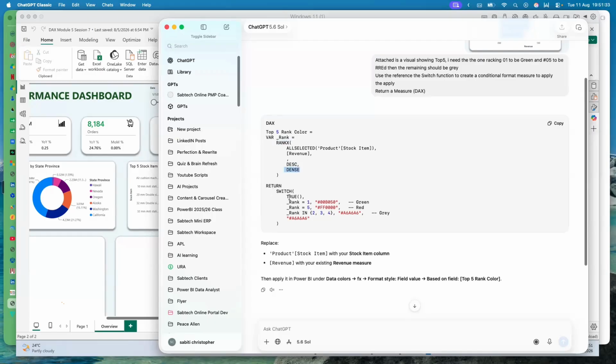Then return, now a switch if it is true. Rank 1, green. You see when they have given you the explanation, the description. Rank 5 is this, red. I showed you this was red. Then ranks 2, 3, and 4 are gray. Then anything else, I don't know what this color is.